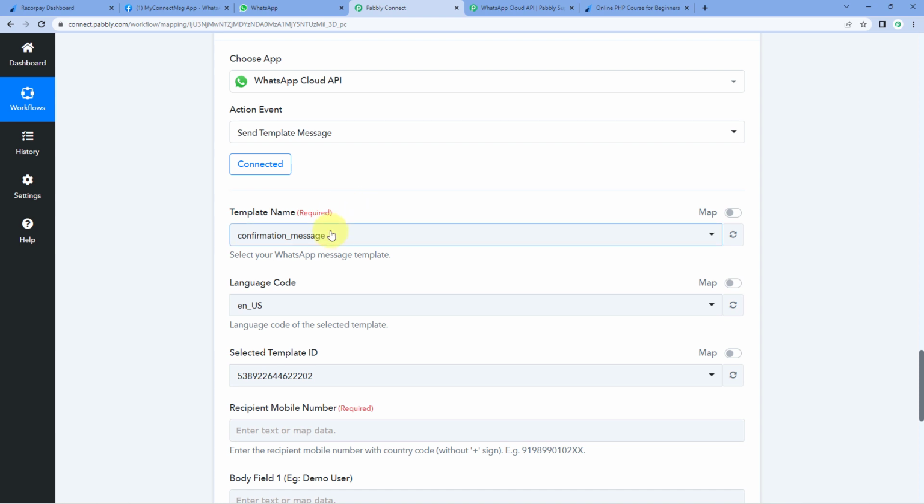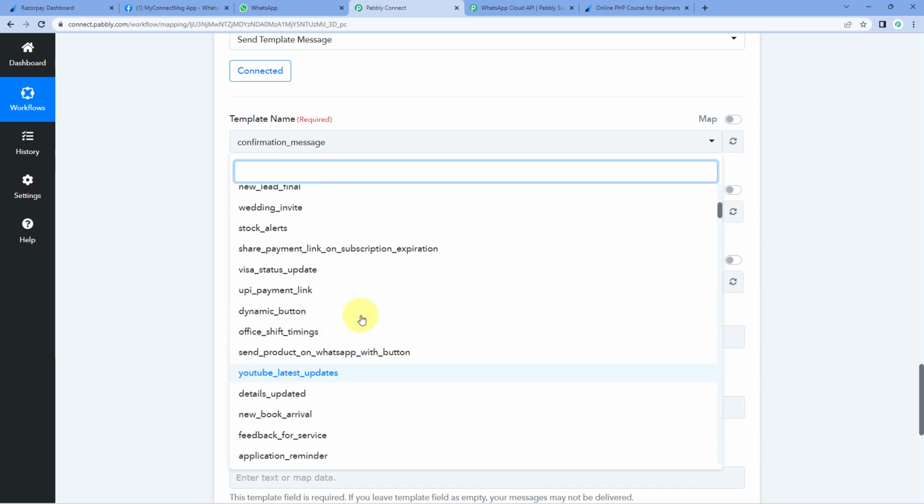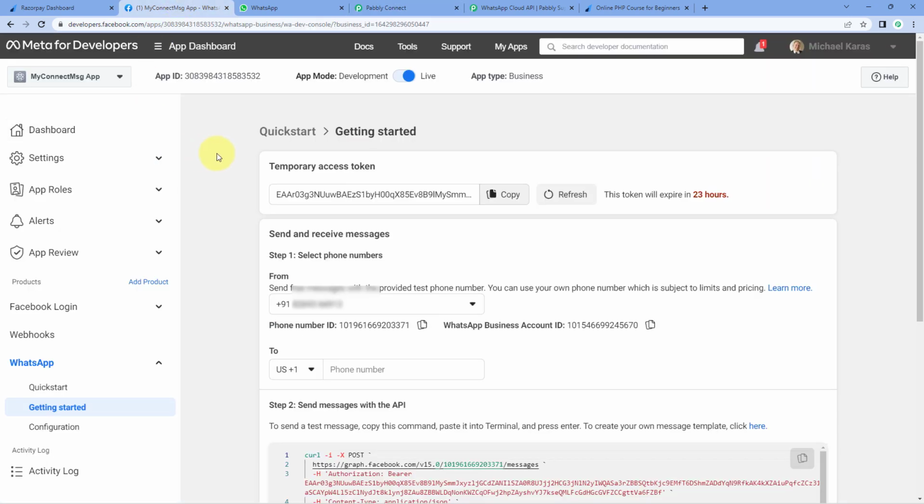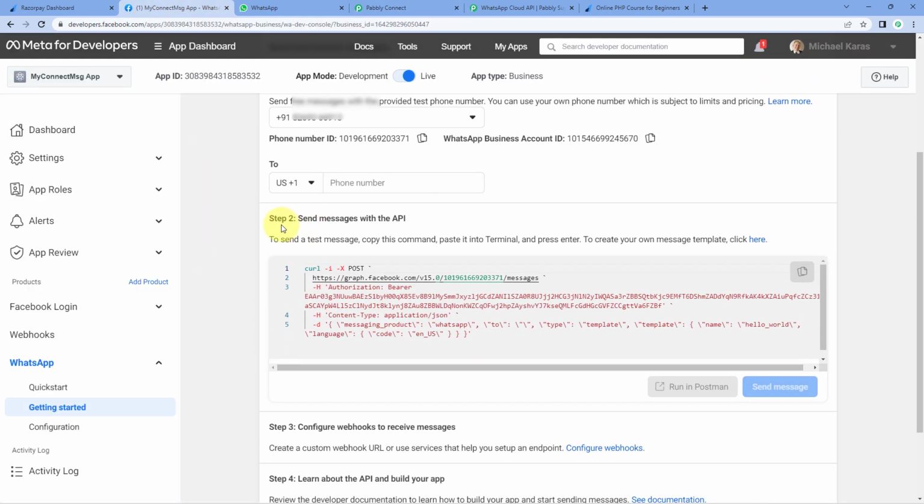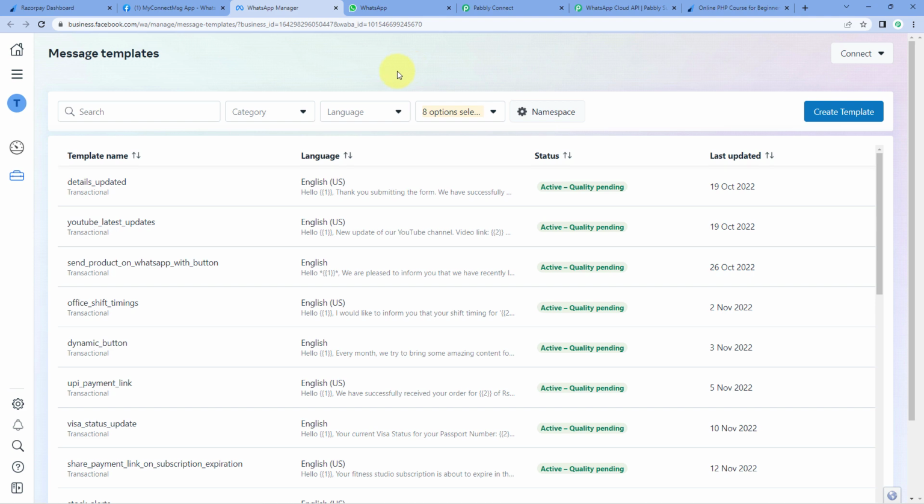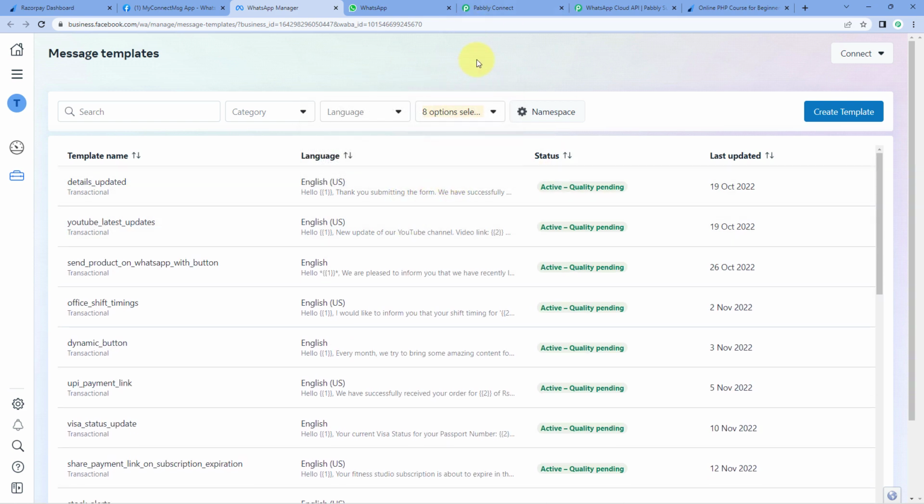Now here in the drop-down below template name, you can see a list of all the templates which I have created in my Cloud API account. If you want to create your own template, just go to this app dashboard page, and here in step 2, at last you can see a hyperlink. Just click on it and it will take you to the message template page of WhatsApp Cloud API. And at this page, you can see a list of all the templates which we have already created are present over here. If you want to create a new template, by clicking on this create template button, you can create your template according to your choice.